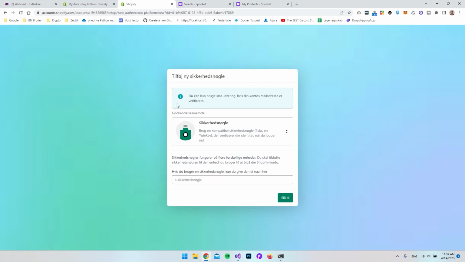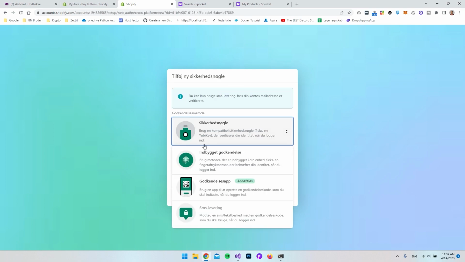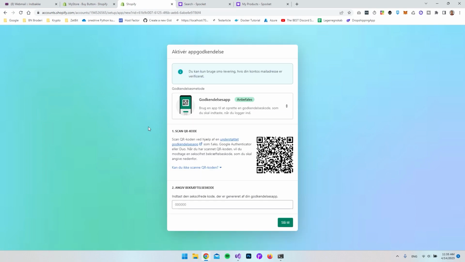So in this case, you can go and create a security key. It is this one, or the built-in authentication like the fingerprint, or you can go from your app and say that you want to, or using an authentication app to log in. So I'll actually choose that one.